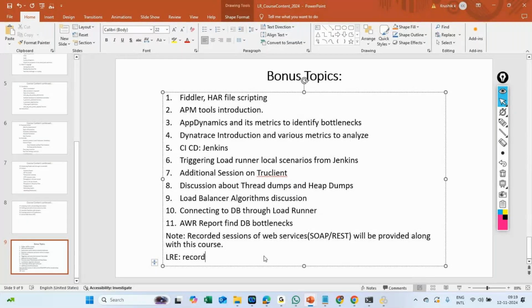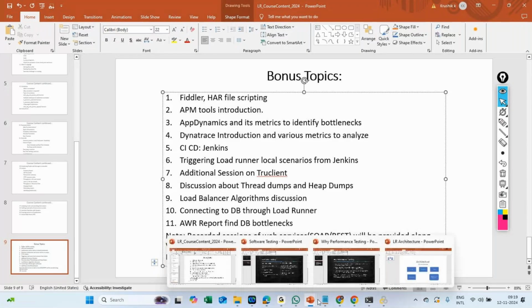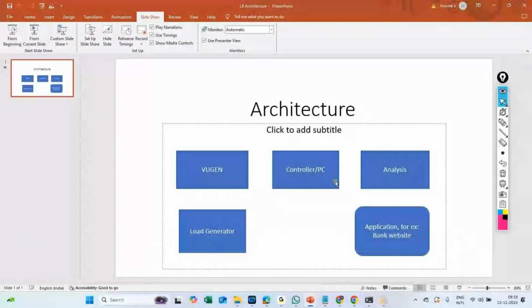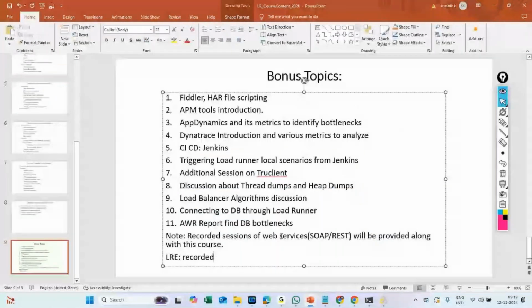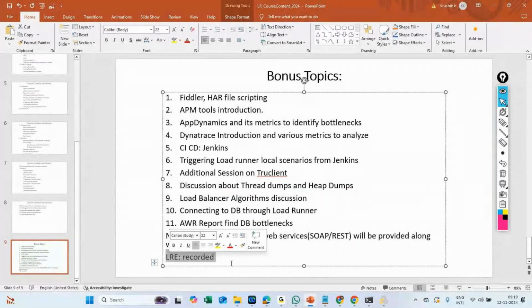Basically, in some projects they are using the web version of the controller. See, there is something called Controller here, right? In some recent projects they are using LRE, which is a web or enterprise version of Performance Center. I will give you recorded sessions containing about 10 or 12 sessions, I guess. Very, very important.